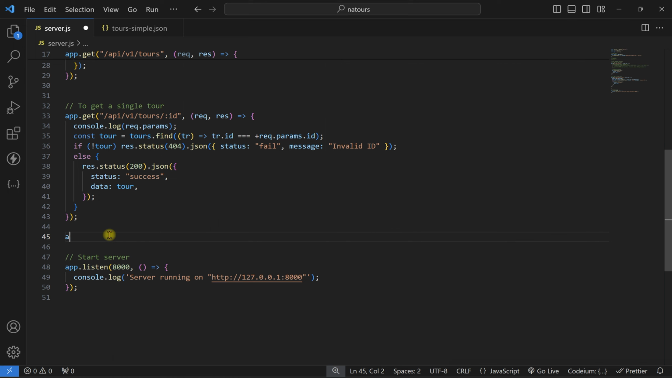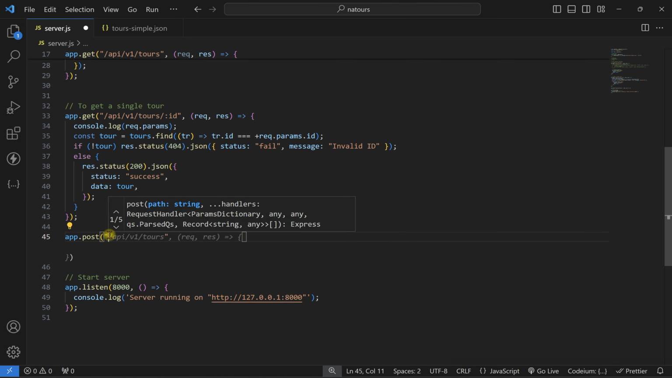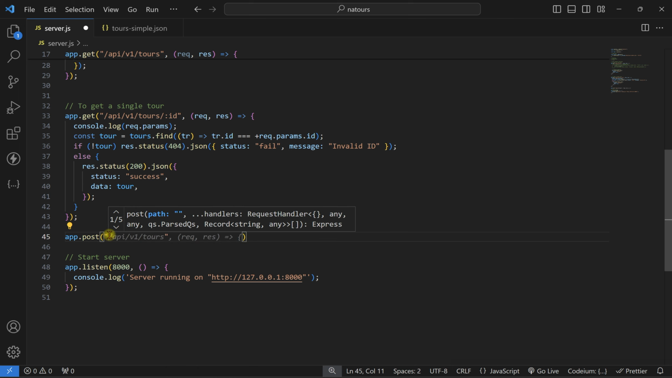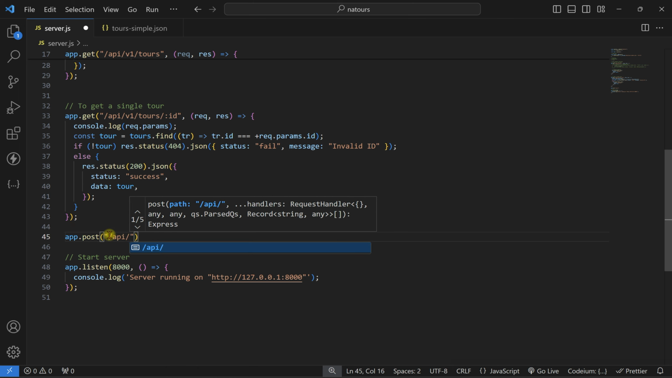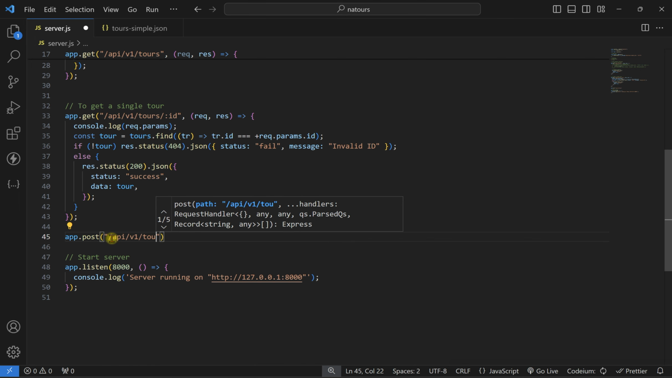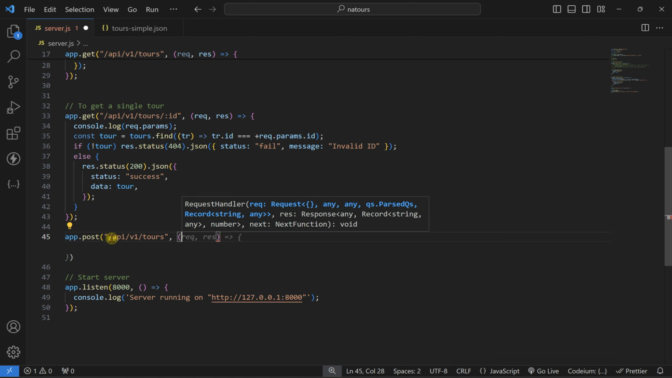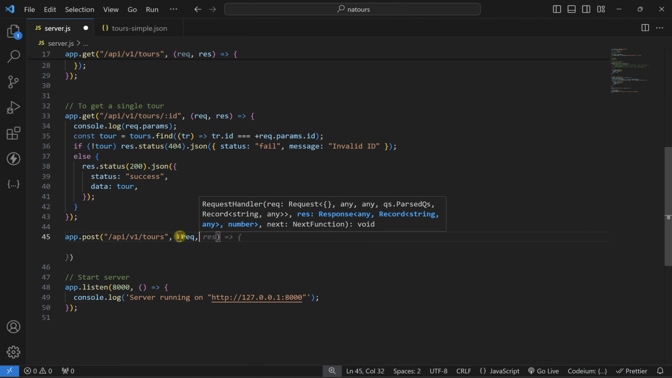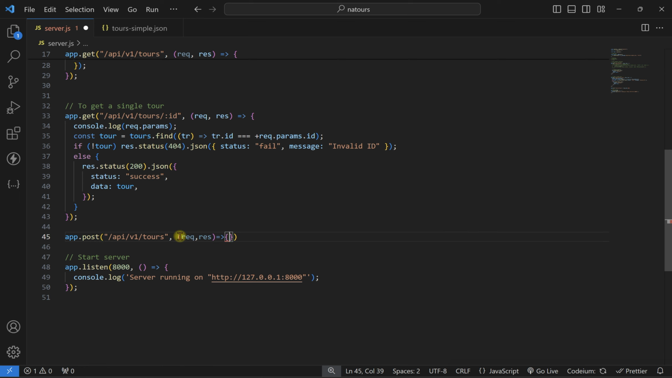Okay, so now app.post and the URL is, sorry, it should start with slash api slash v1 slash tours. Clear? And then I will try to write this thing, which is called a route handler. Sorry, I will try to define a route handler here. So request and response.